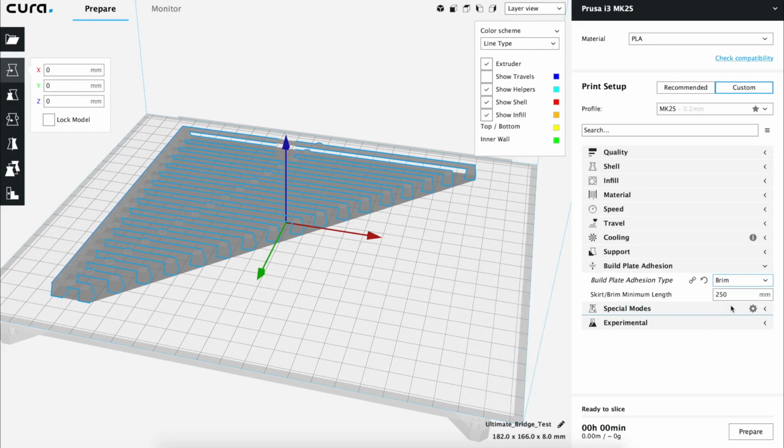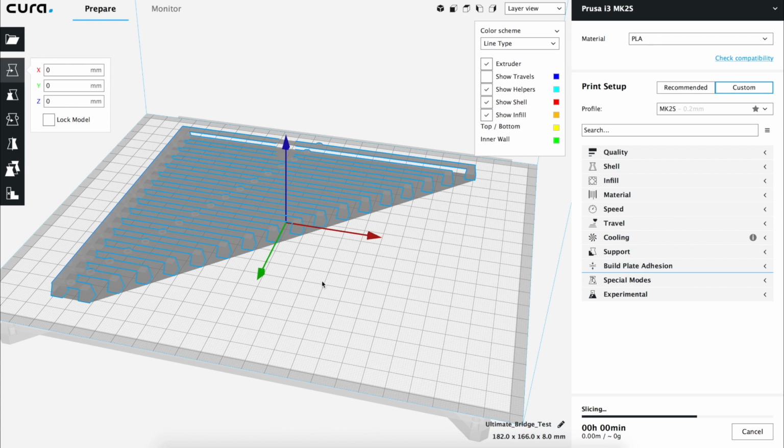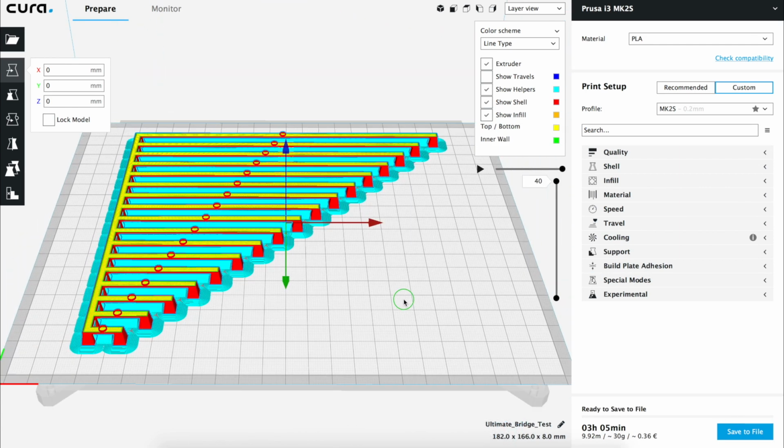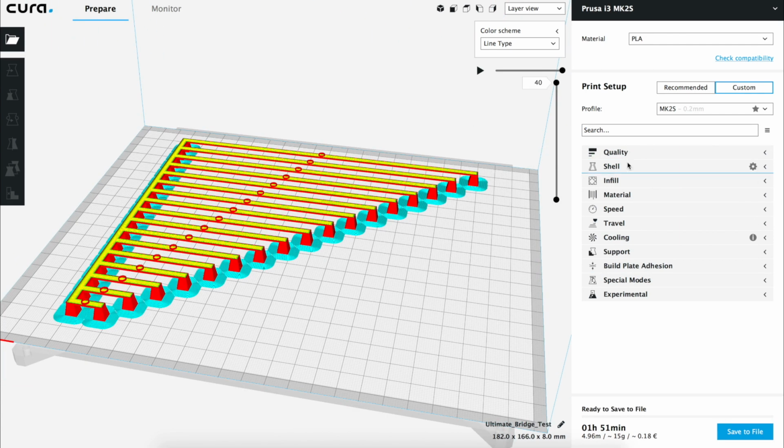So we'll drop it into the canvas, we'll change the view from solid to layer view, and we will slice it pressing the button prepare. Now make sure you have these options activated.